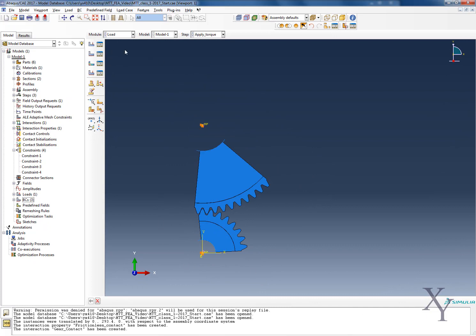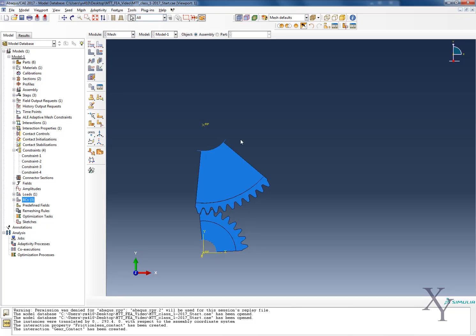So now we have the assembly. We assembled the parts together. We apply the interactions. We apply the boundary conditions and the loads. So everything is ready. So next video I will show how to discretize the mesh.